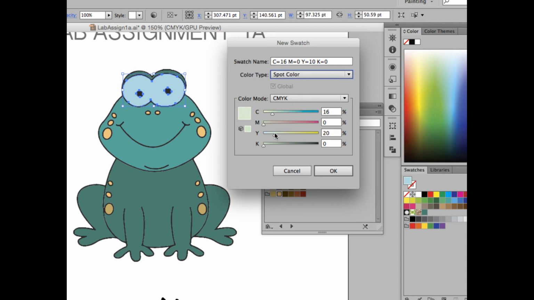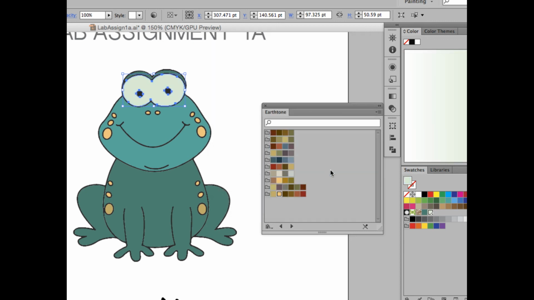Make his eyes like green. We'll see how it looks like. So let's do OK. There is my froggy. Okay, so everybody created their spot color.